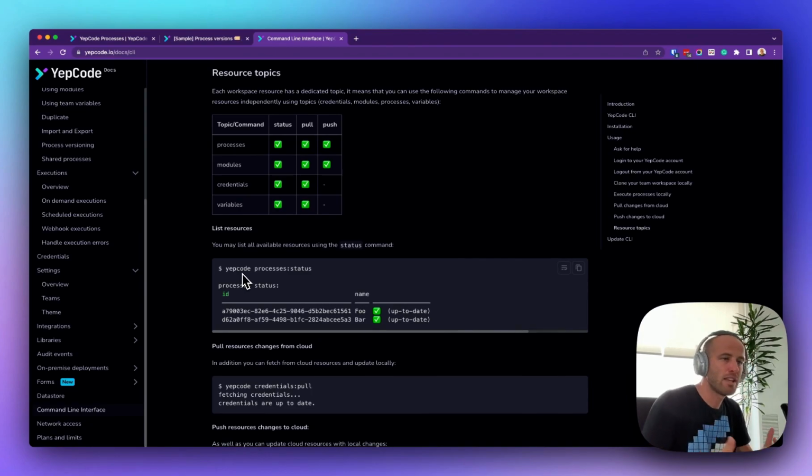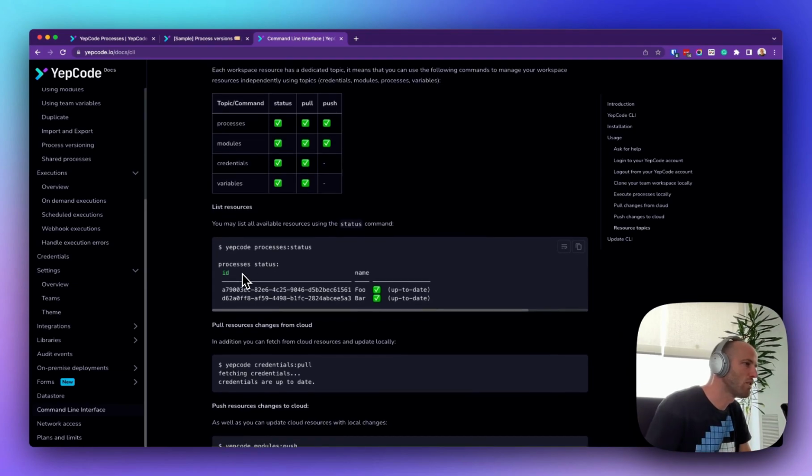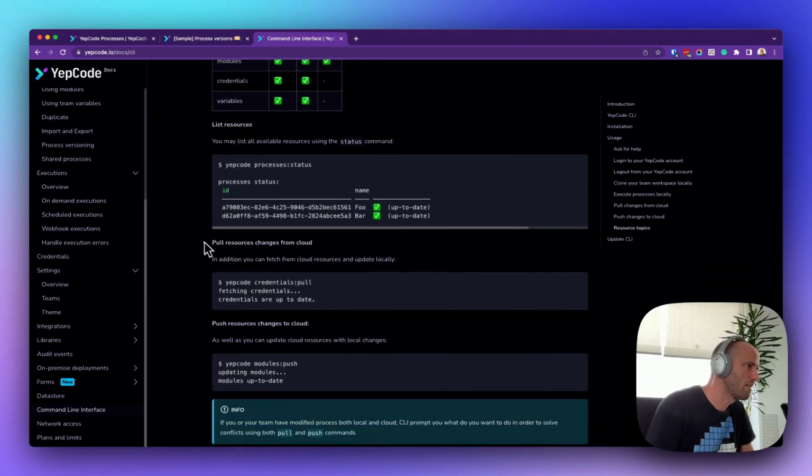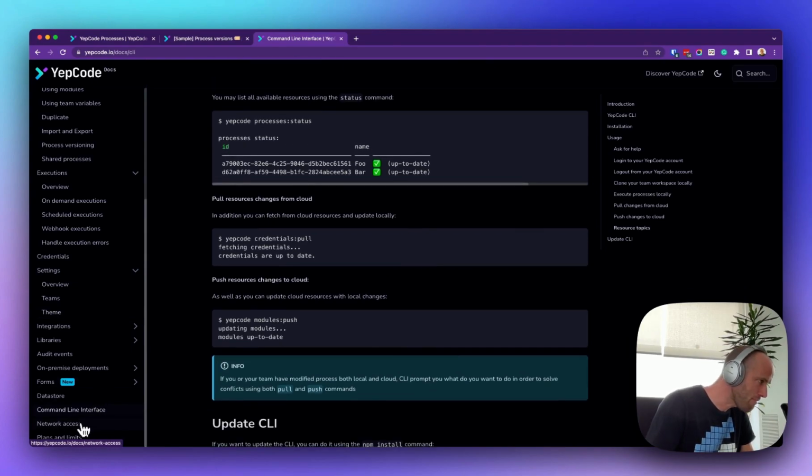The client also allows some advanced use cases. For example, integrate YepCode in one pipeline. You may have your YepCode team for staging, and in your CI/CD lifecycle, you can download the code from your staging environment and push your code to your productive environment. So it's something that opens a lot of options.